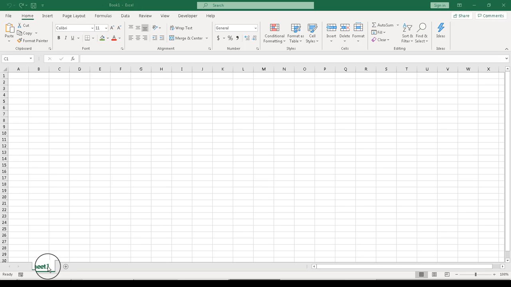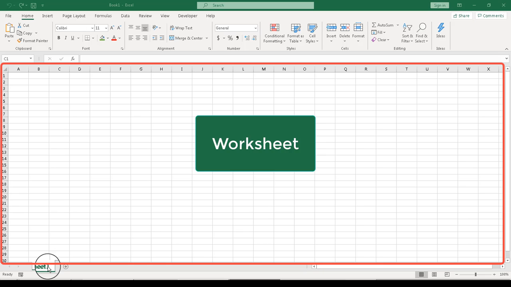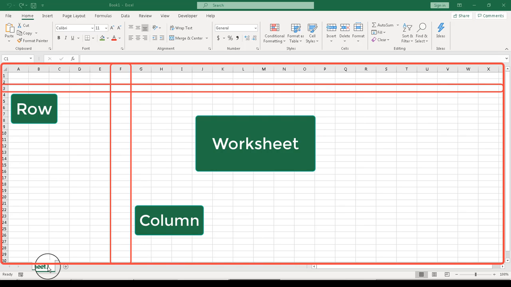A worksheet is the primary document you use in Excel to store and work with data. It's also called a spreadsheet. It is the main working area within Excel. A worksheet contains rows and columns where you can enter and calculate data.